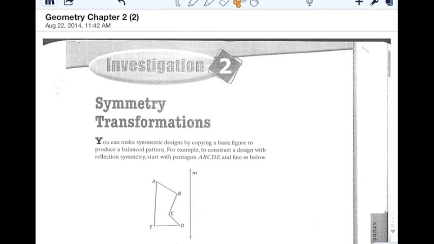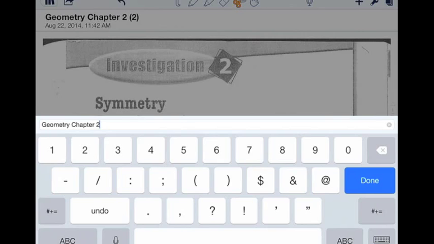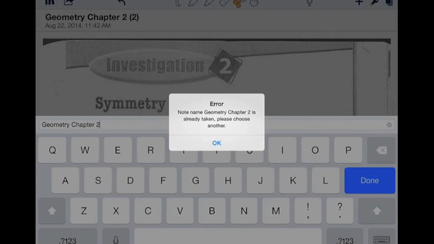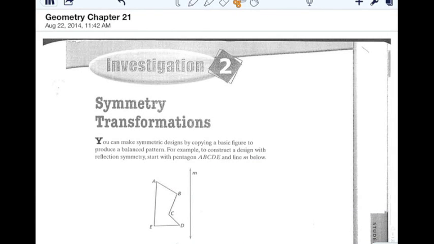It's going to take a second. Once it does, it's going to open it up in Notability. So now, like we talked about before, I can rename it however I'd like. I'm going to leave this one, Chapter 2. Oh, it's already taken, so let me do 21. Done. Now I've got that note.